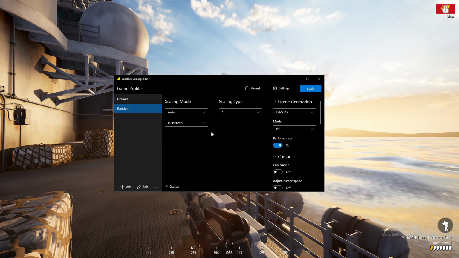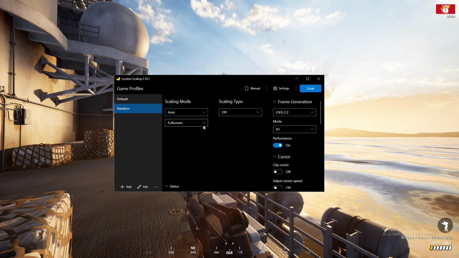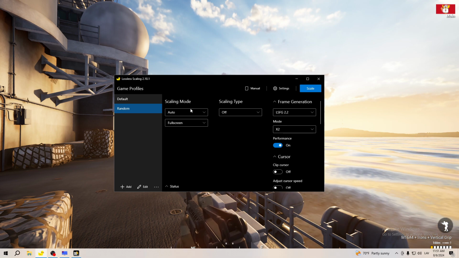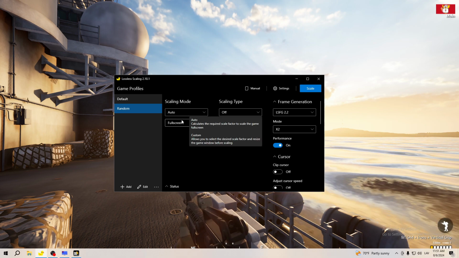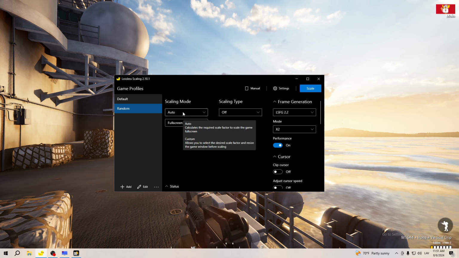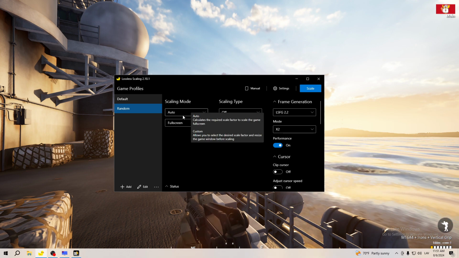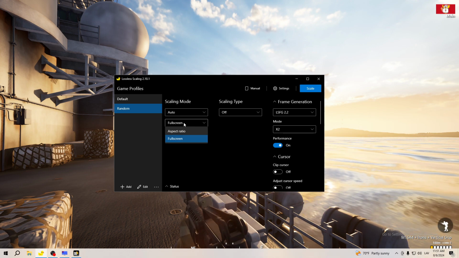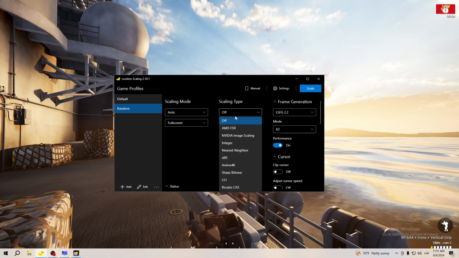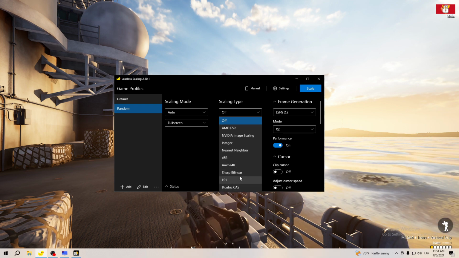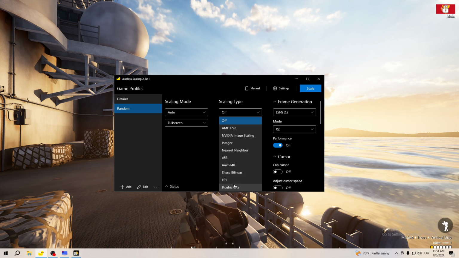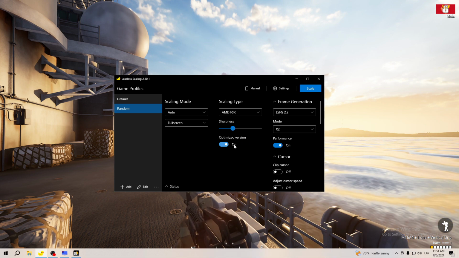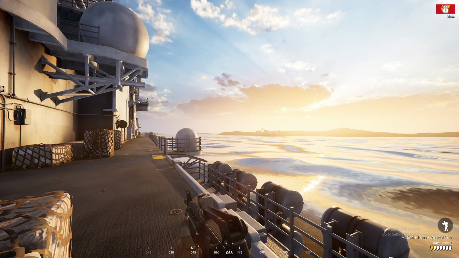Okay, so first off, there's two ways of using it. If you want to upscale or downscale, you have windowed and borderless, two options. If you want to do windowed mode, you've got to go in here, set it to auto, not custom, but auto, full screen, and choose your scaling type. For the sake of the video, we're going to go with, I don't know, AMD FSR. Set sharpness, whatever you prefer. Go back into the game.